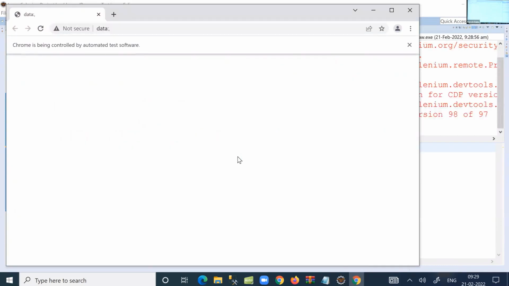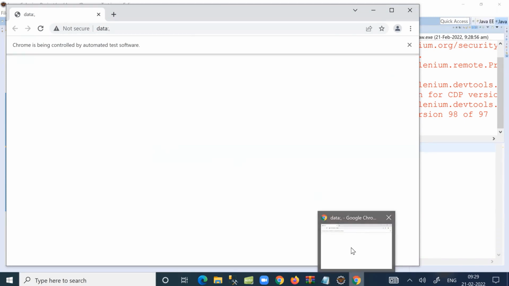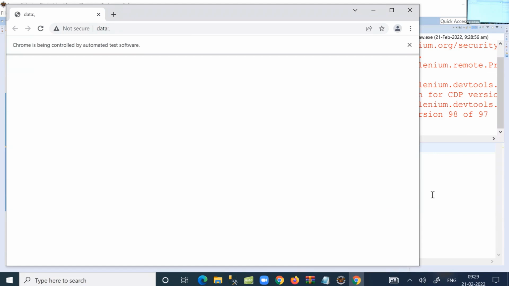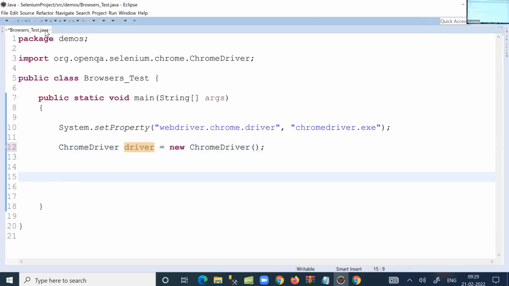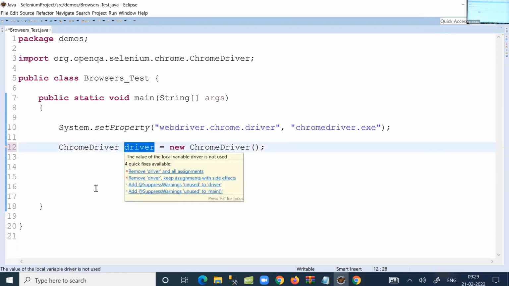What happened? The Chrome browser is opened by Selenium, not manually. It opened a new Chrome window. Instead of X or ABC, give a meaningful name. The most used word in industry is driver, because it is driving the web application testing. It's not any keyword, just a variable name. Previously I used X here.